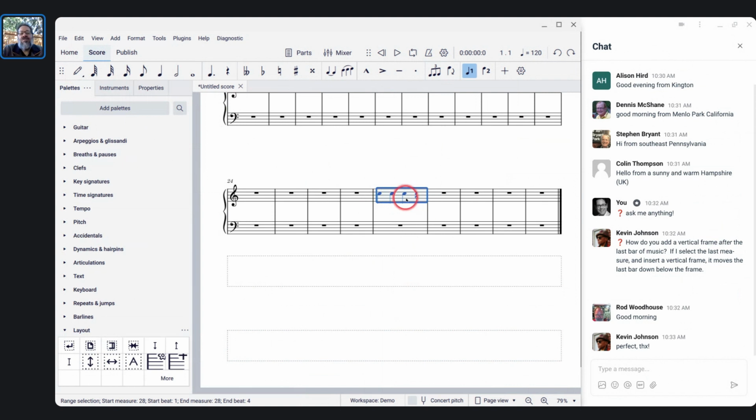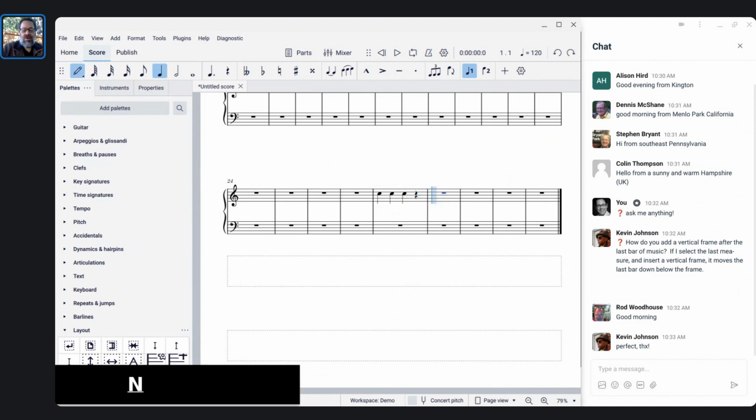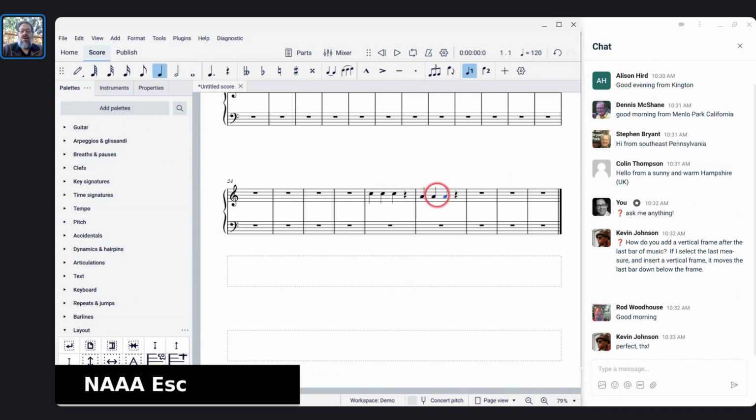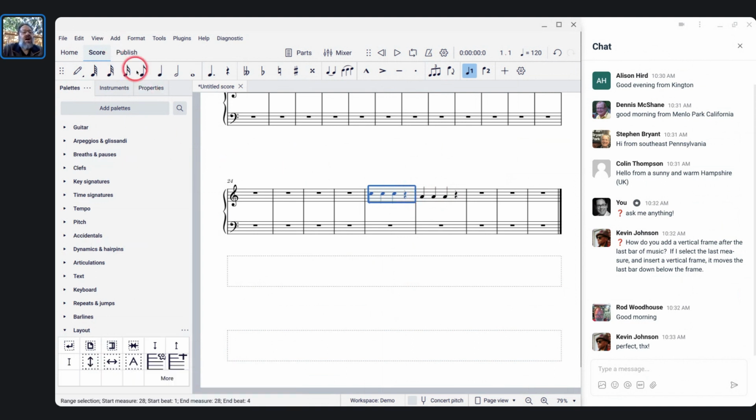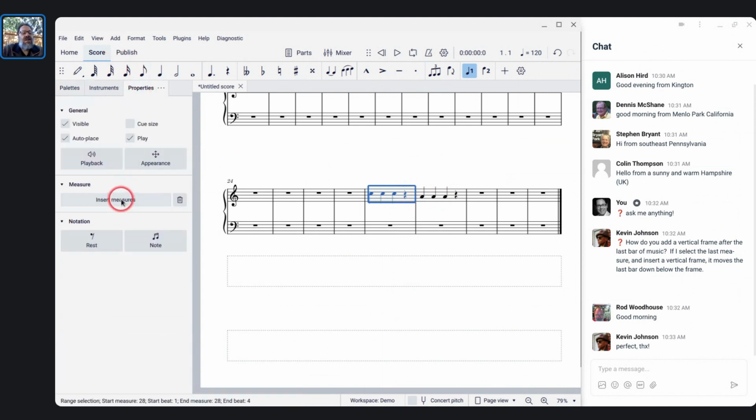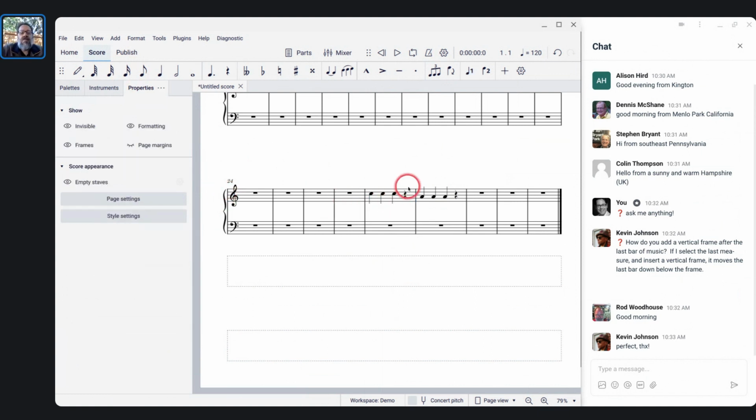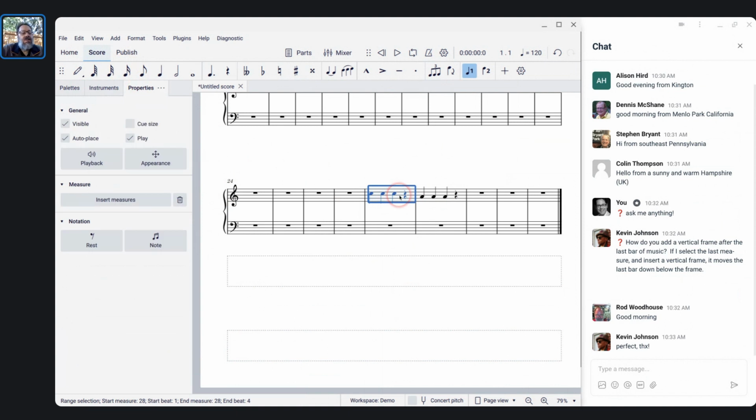But let's say I want to insert a measure after this one. So let's say that I want to insert a measure after that one with the C's. I'm going to go to the Properties panel and say Insert Measures, and then it will allow me to insert either after the selection or before the selection or at the start or at the end. So inserting measures can be done either before or after the selection, but I think in frames it's either end of score or before the selection.